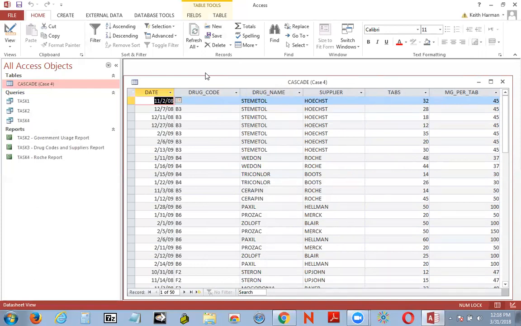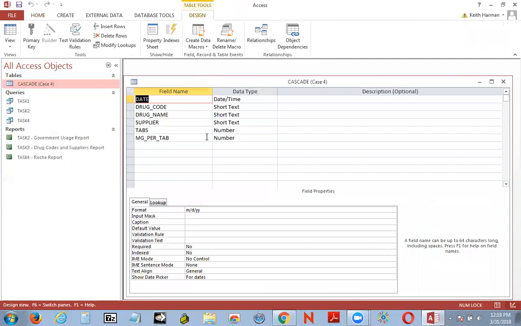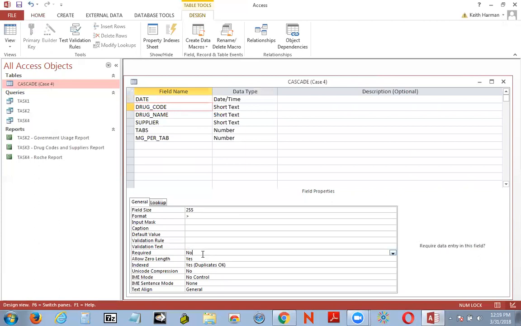As I said before, we're really focusing on building tables. And so we're going to create a lookup table. Okay, now I'm going to close this off. Let's go down to the design view for a moment. Okay, and you can see each of those fields. Is the date required? We want yes. You know, is the drug code required? Yes. And we will not allow zero length.